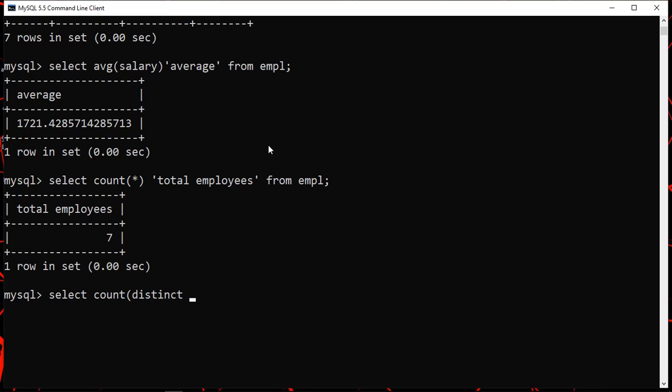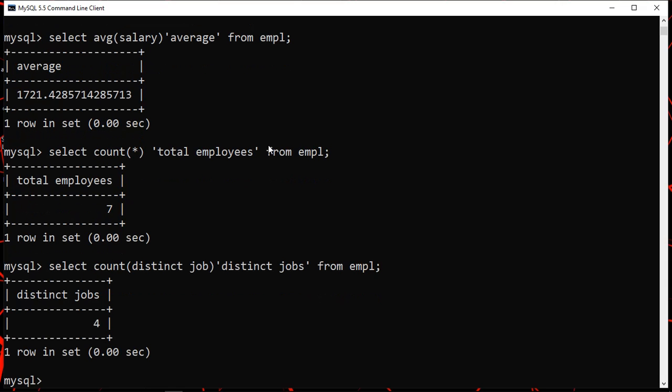Let's try to find out. Select count distinct, and then write the name of the field. Let's take it as job, and then write the name which you want to display as a field. Let's write it as distinct jobs, and then from EMPL. Okay, now press enter. Now you have distinct jobs 4.